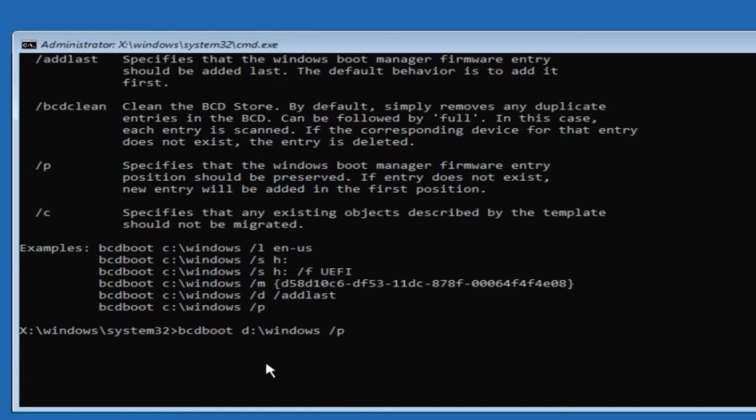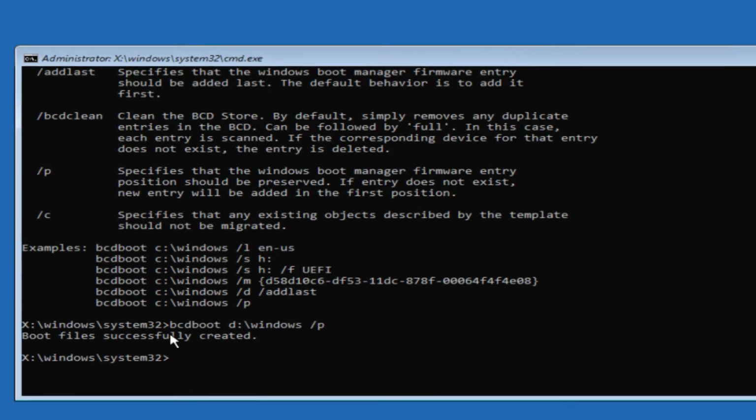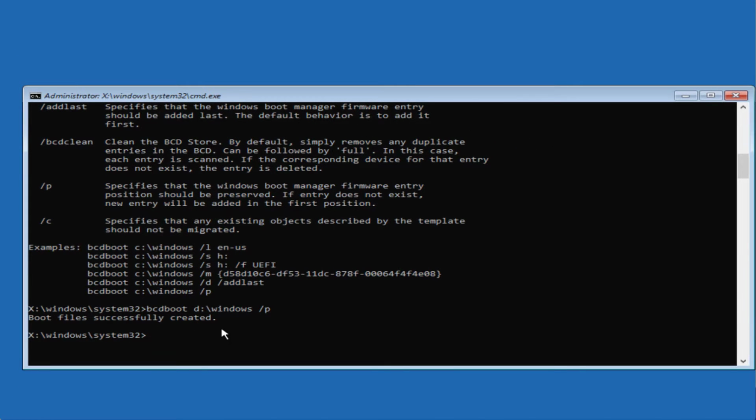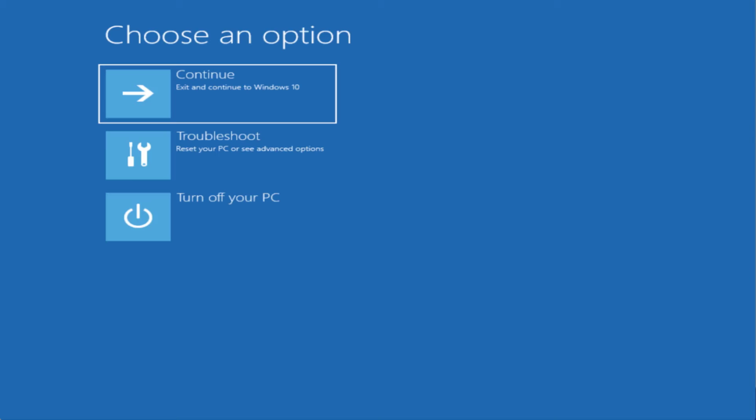After changing the drive letter, hit the enter key. Now it is showing boot files successfully created. Now you are ready to go. Type exit. Now go ahead, turn off your PC and then restart it, and this will completely fix the issue of BSOD error code 0xc000000f. The boot configuration data for your PC is missing or contains errors.